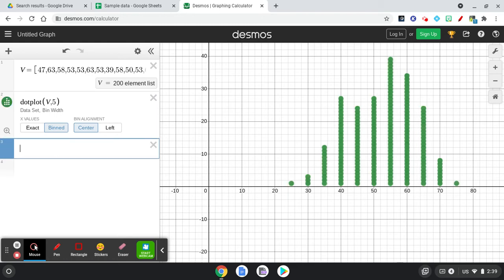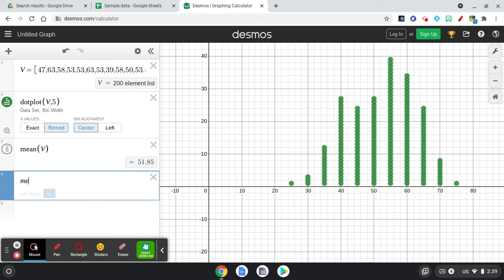Then it looks like it is, for the most part, symmetrical. But another way that I can check to see if it's symmetrical is if the mean and the median are the same. So to find the mean, I simply type in the word mean. I tell it which data set, which is V, and it tells me 51.85. I can do the same for median. Just type the word median, tell it which data set, and it's 53. Those numbers are pretty close. It's pretty close to symmetric.